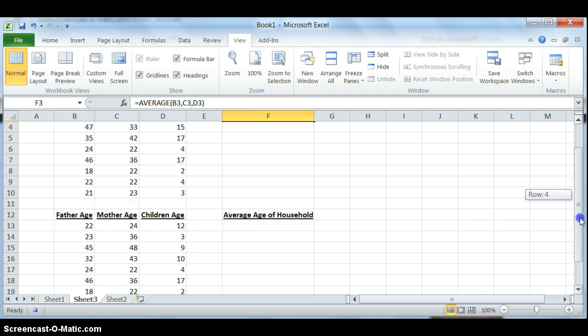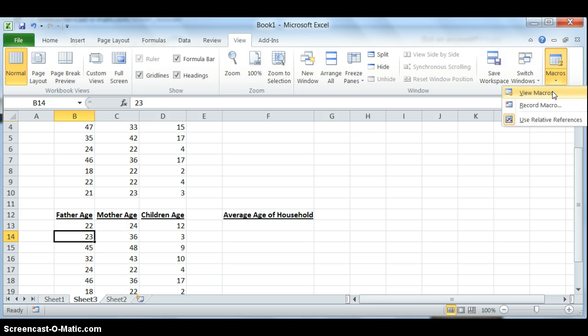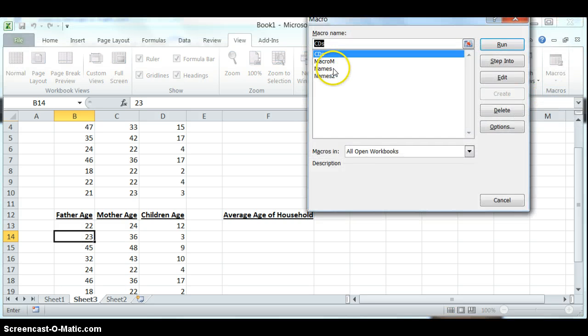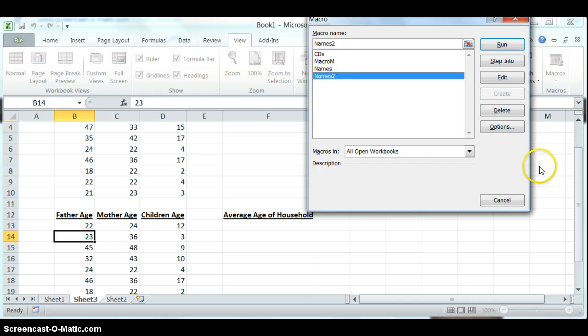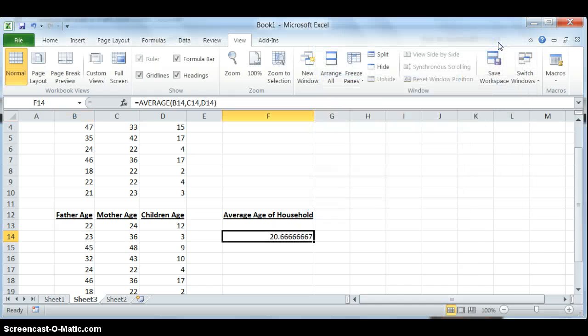So we're going to go down here and do the same thing. Oh, sorry, we need to stop the macro recording. We're going to go down here and do the same thing at a relative point. And we're going to run it. There's that number. Okay, now I think I know what I did wrong.